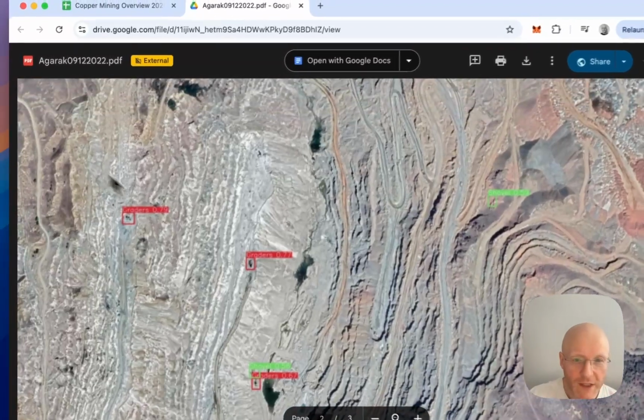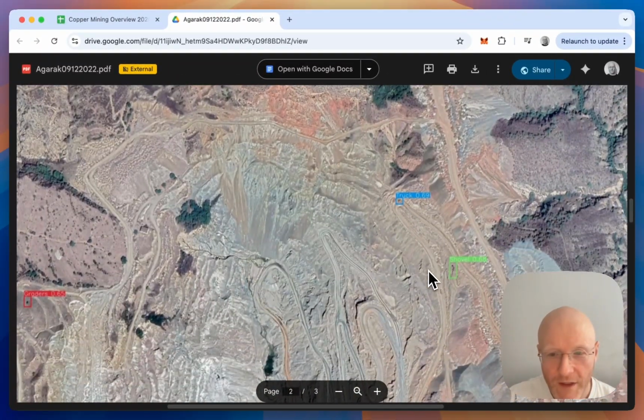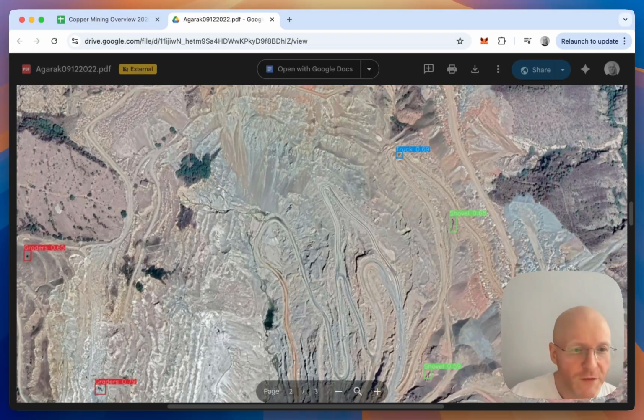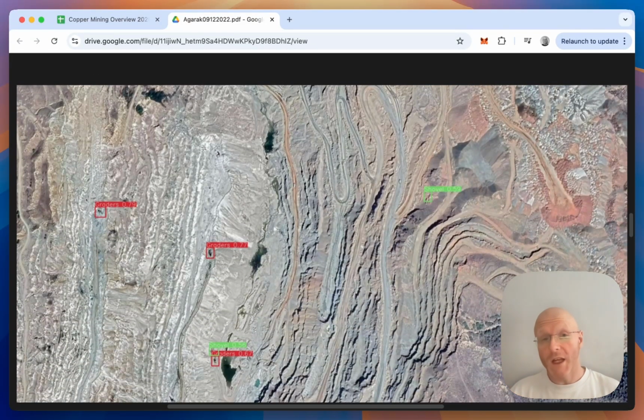So these are each labeled. So you've got a red one and a green one, and we've got some blues, and you've got blues over here. So these represent different pieces of equipment on the mine. So basically, again, we're using another type of satellite data. So we've used InSAR for it. We've used pixel analysis to express that data.